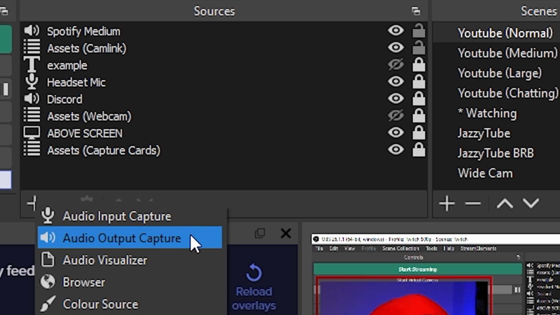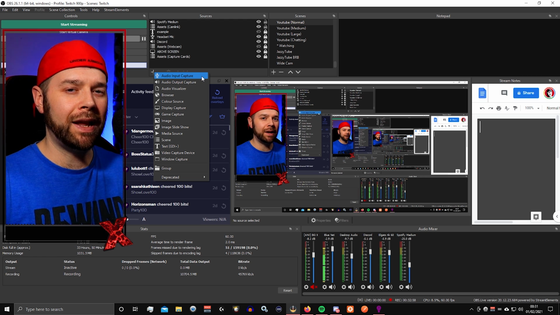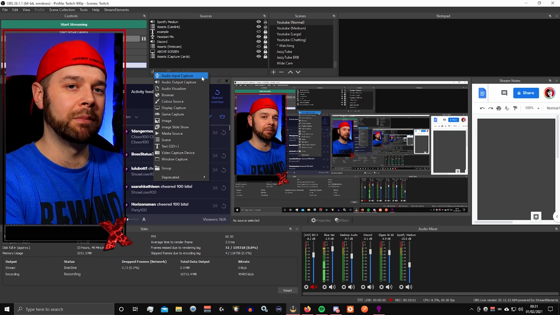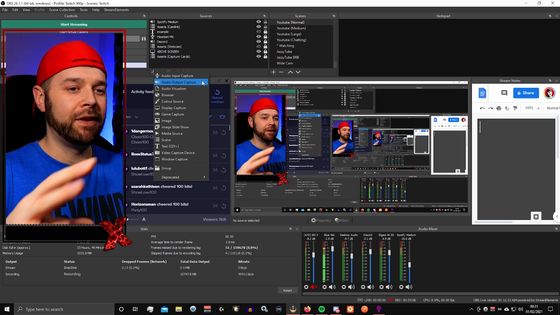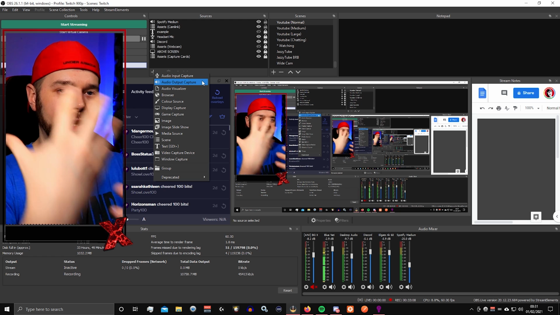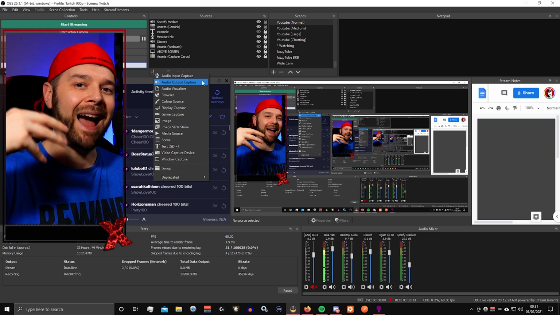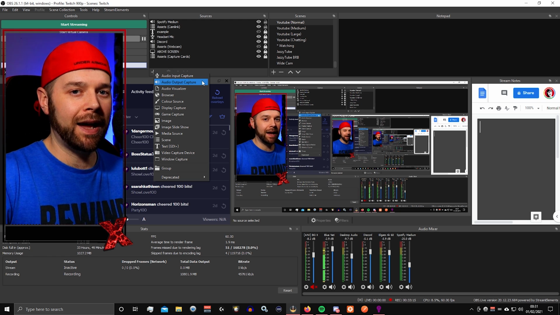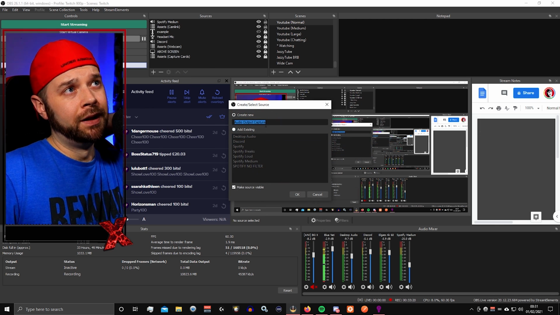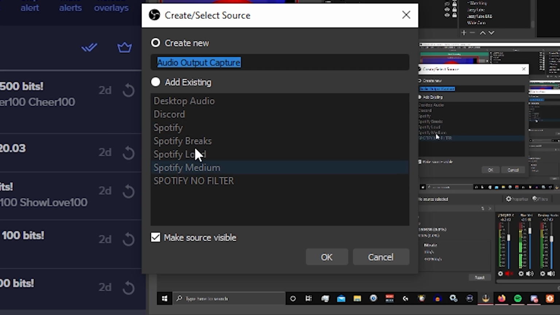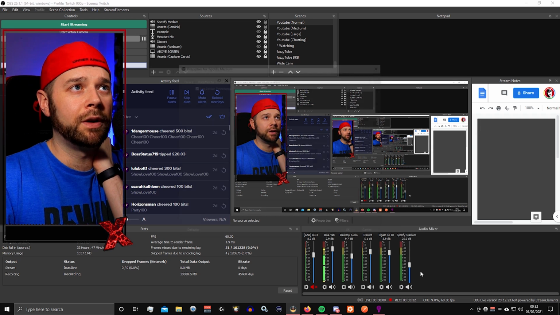The easiest way to think of the difference between these is audio input, think of a microphone, anything where you are putting audio into the computer, you're inputting the audio, whereas audio output is if you have a piece of software that's pushing audio out to you. Spotify is one of those things. It's obviously outputting audio and you're just grabbing it as it comes out. So we're going to do an audio output capture, create a new one. In this case, obviously I've already got one created, but you just do create new. It's going to give you a window that looks very much like this.